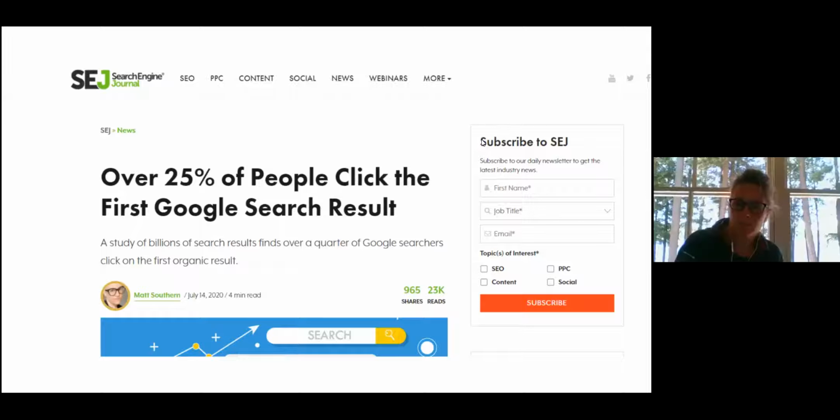So I just want to show you some interesting statistics too about where clicks are happening on the SERP. Because anecdotally we think, oh, nobody goes to page 2 or nobody scrolls below the fold, blah, blah, blah. And there is research to suggest that it absolutely is the case. So we see here that 25% of people are clicking on the first Google organic search result when it's a pure organic search result that is indeed in position number 1.